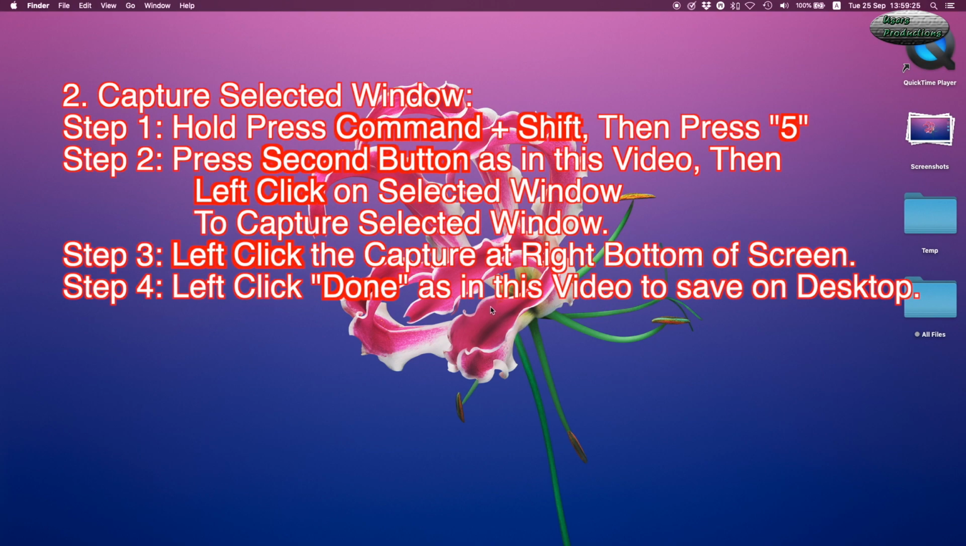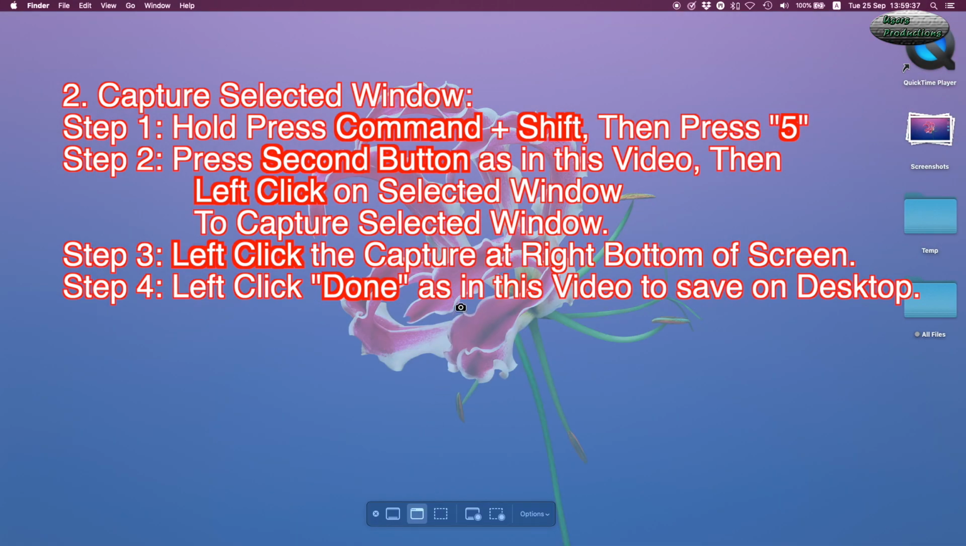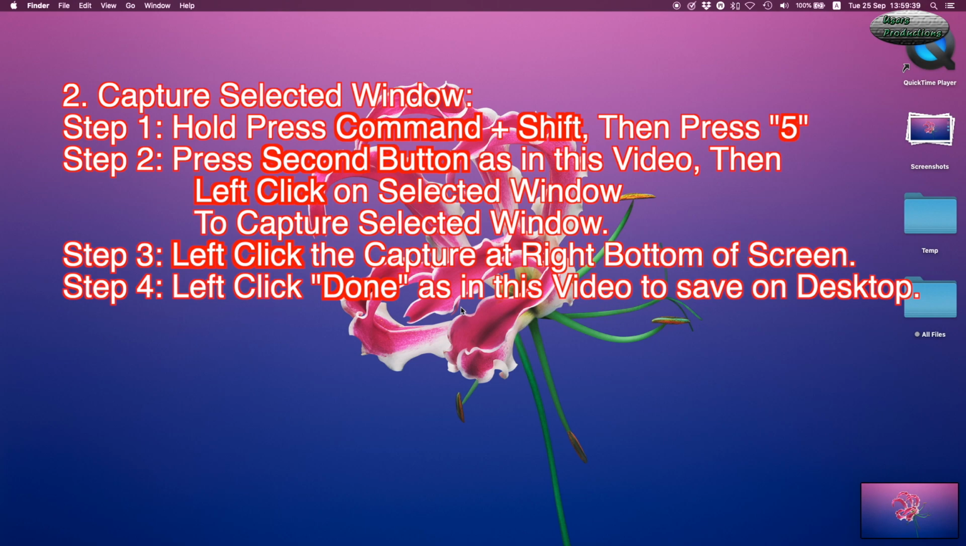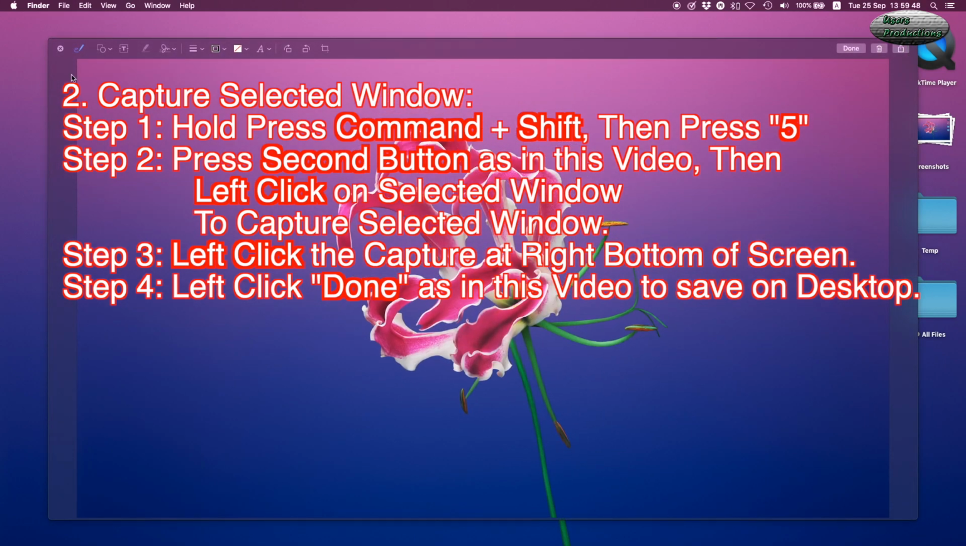2. Capture selected window. Step 1. Hold press Command plus Shift, then press 5. Step 2. Press second button as in this video, then left-click on selected window to capture selected window. Step 3. Left-click the capture at right bottom of screen. Step 4. Left-click done as in this video to save on desktop.